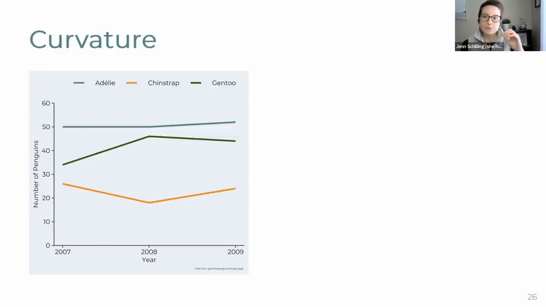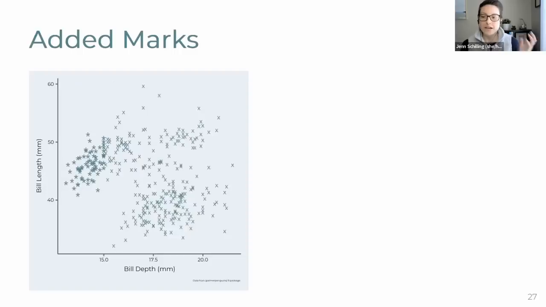Again, it can depend on the person what specifically you notice first, but it's where there's the difference. That's where it stands out. Added marks are very similar to what we were looking at with shape. When we add something like a line, or in this case, it's the same scatter plot, but with X's and then stars to add marks to the X. So an object with an added mark stands out. And here, your attention will be drawn to the left side of the chart because that's where the stars are, and they're different from the X's in the rest of the chart.